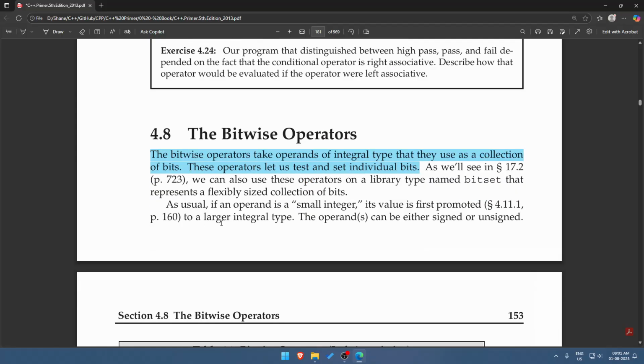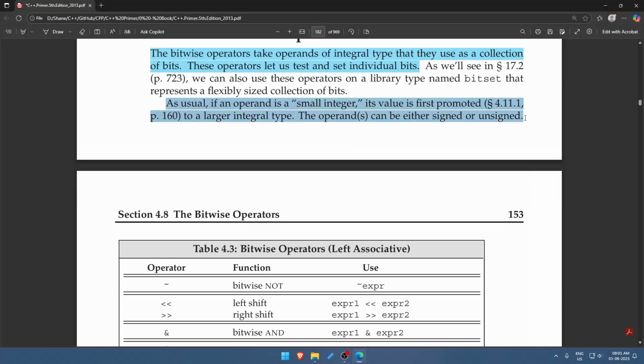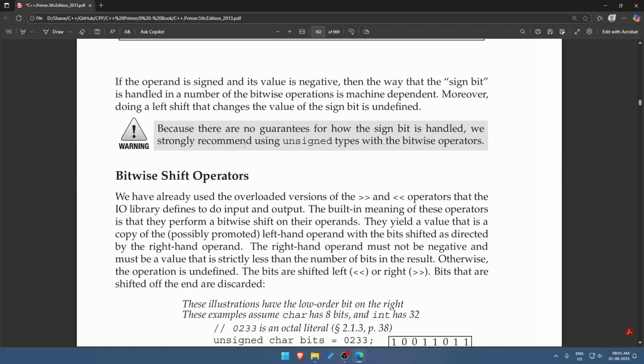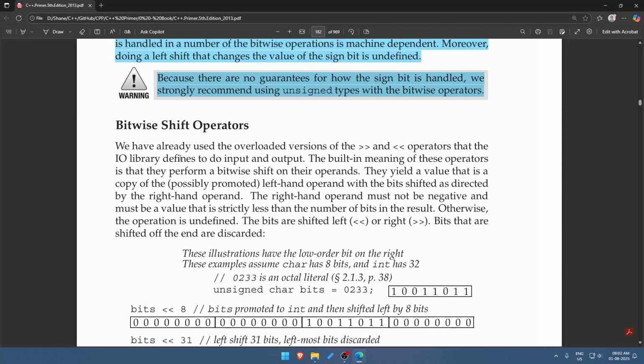As usual, if an operand is a small integer, its value is first promoted to a larger integral type. The operands can be either signed or unsigned. If the operand is signed and its value is negative, then the way that the sign bit is handled in a number of bitwise operations is machine dependent. Moreover, doing a left shift that changes the value of the sign bit is undefined. Because there are no guarantees for how the sign bit is handled, we strongly recommend using unsigned types with bitwise operators.